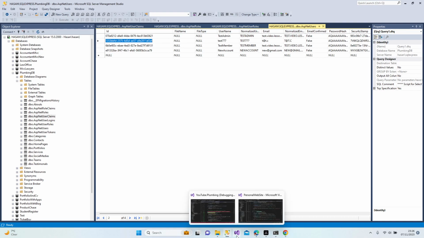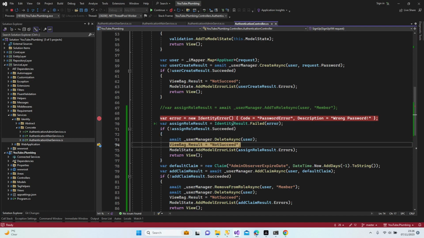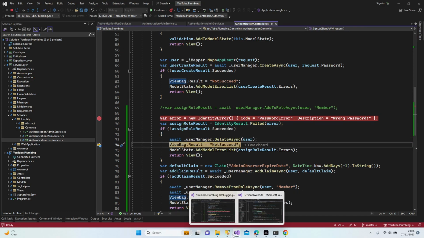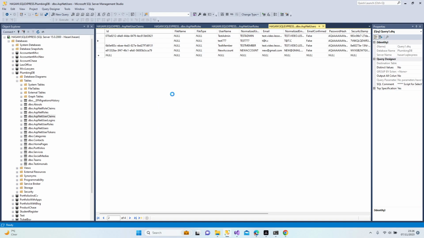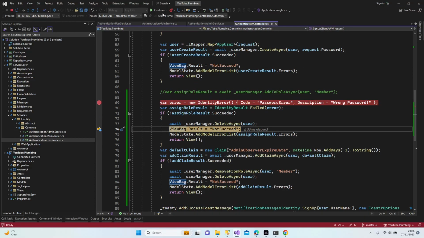Let's continue. F10, F10, F10. It must be deleted now. Let's go back here, execute SQL, and it's gone. There is no more test 777. Alright, let's continue.